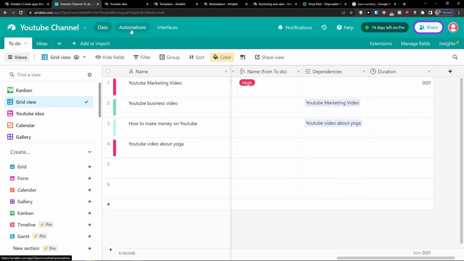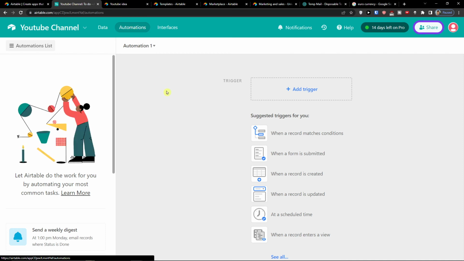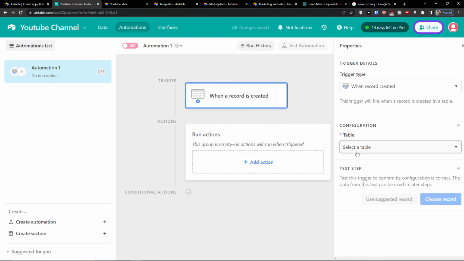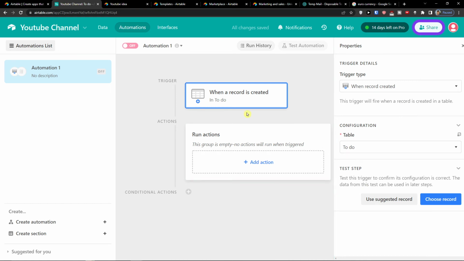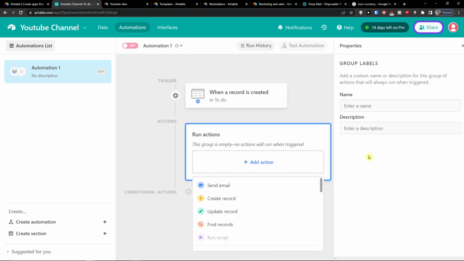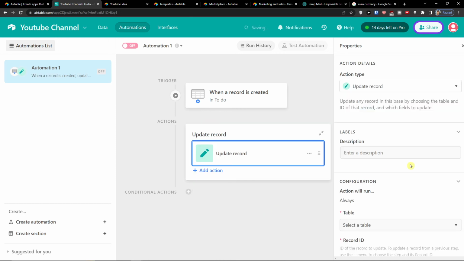Now the next thing, and one of the last things I want to show you, is automations and how you can work with them. Automation is really perfect when a record matches a condition, when a form is submitted, when a record is created. This is pretty straightforward. So let's say when a record is created, then select the table To do. Then in To do, when a record is created, I'm going to update the record or create a record, or let's say update the record.